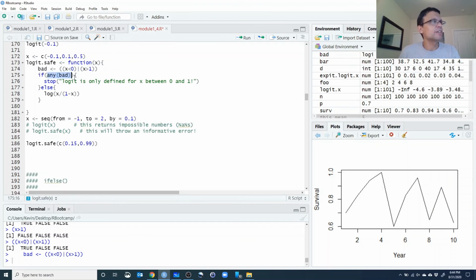And next we're going to use this other Boolean statement called any. Any is going to take a vector of trues and falses, and if any of those elements are true, it's going to return true. So in this case, it should return true. And now we're going to put that in an if statement. So if this test is true, then we're going to throw an error message. This stop command is telling R to stop everything and throw an error, and this is going to be the error that it gives if one of the elements is inappropriate, if it's not within 0 and 1.